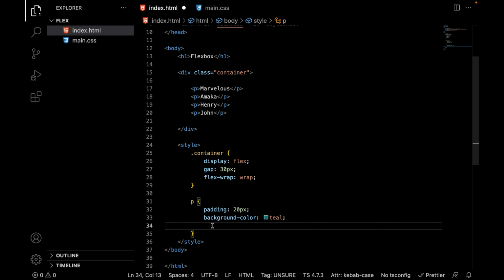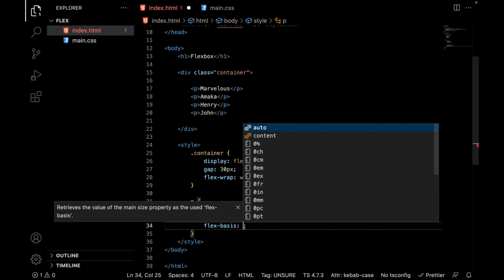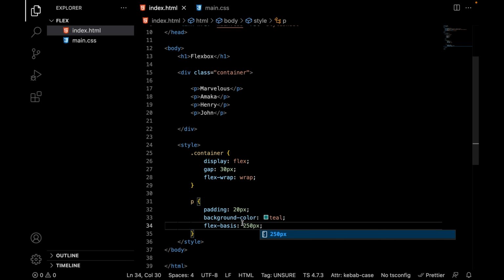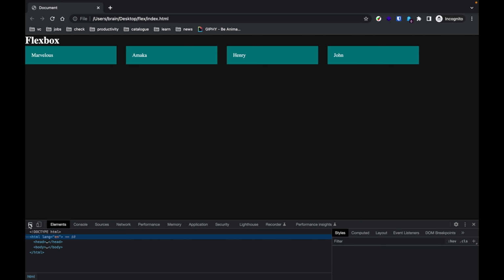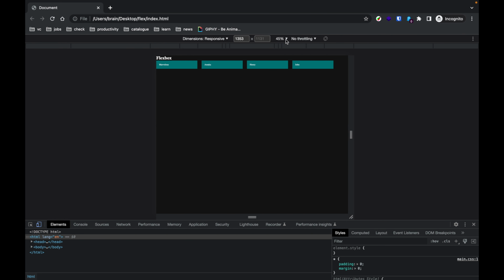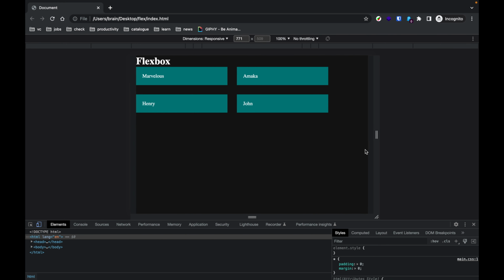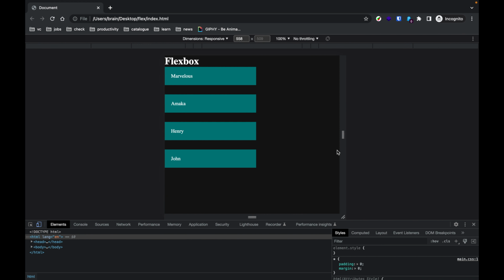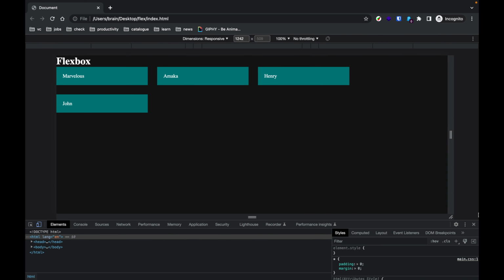Let's add the flex basis, and with this, we're going to set 250 pixels. Let's inspect our element on our browser. Let's open the responsive layout view. Now you can see that as I adjust this, it automatically wraps content on the page. This is made possible because we have utilized the flex wrap.